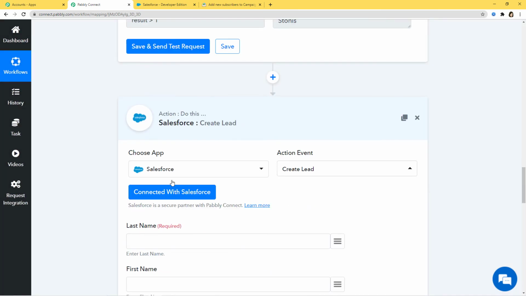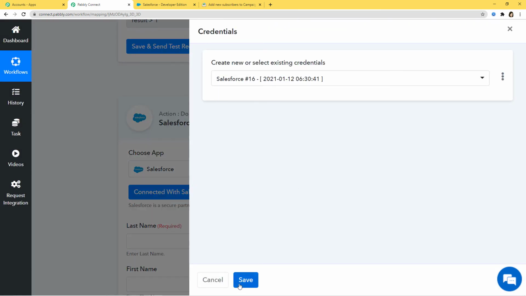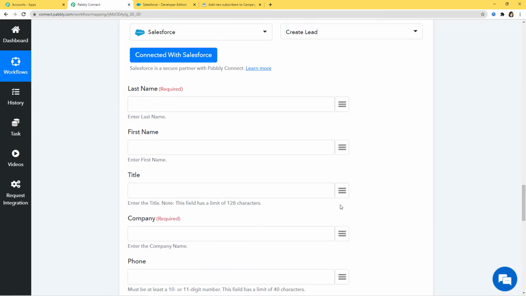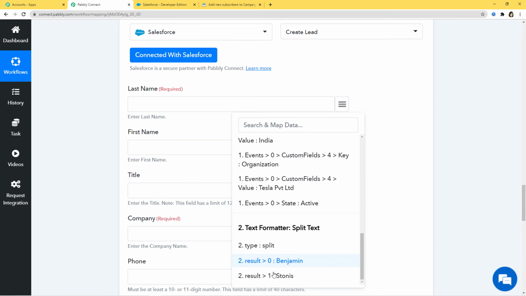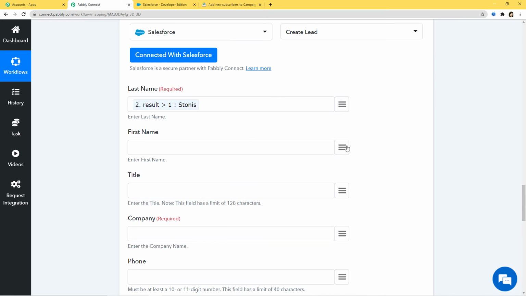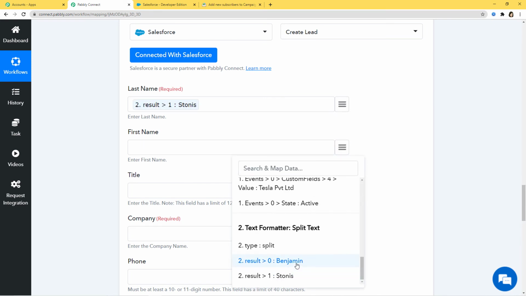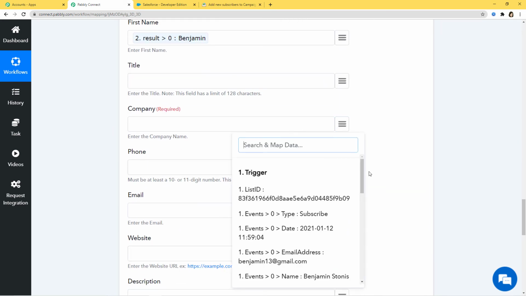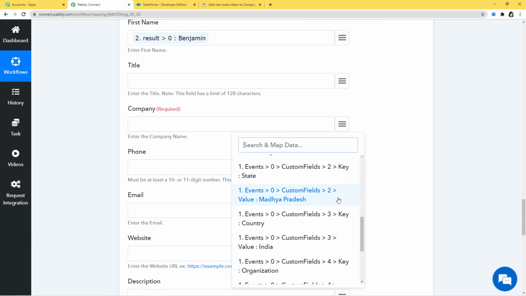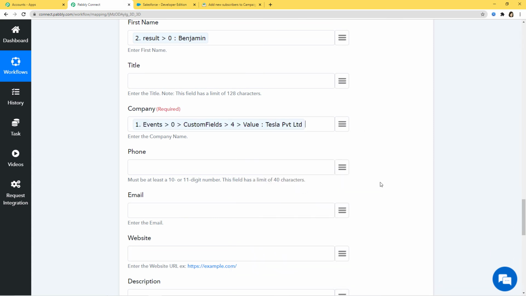Okay, so now I'm just going to connect it again so that our workflow gets refreshed. Now I'm going to enter the last name that we have got from our API 2, that is this Stonis. First name, let me enter Benjamin. Title, if you want to give any title, you can easily give it. I'm not going to give it here. Company is required. We have the name of the company. Let us map it.